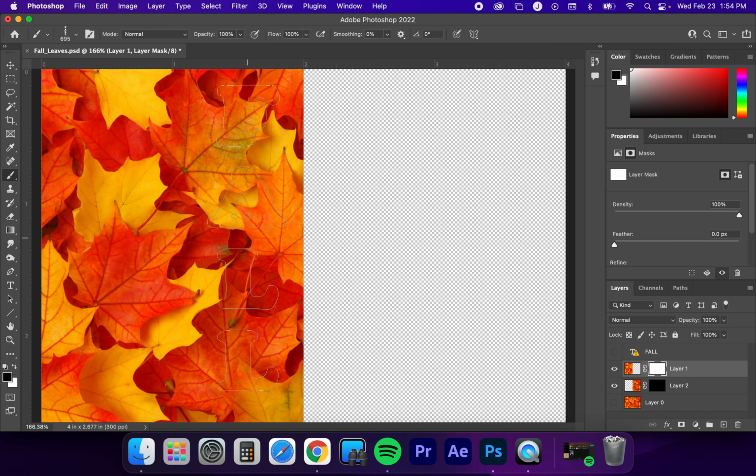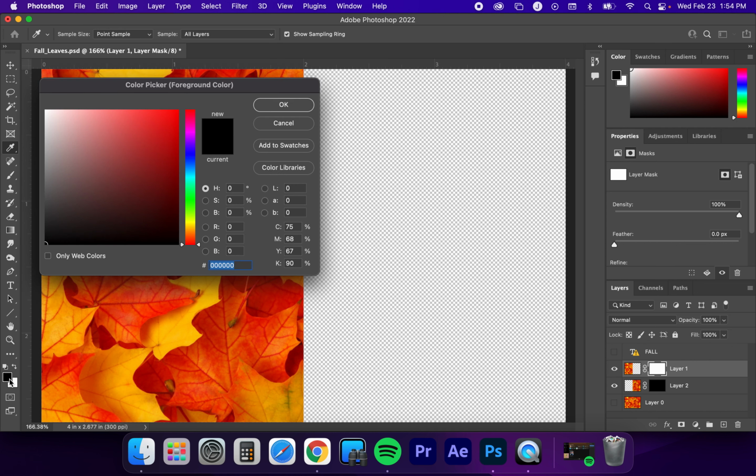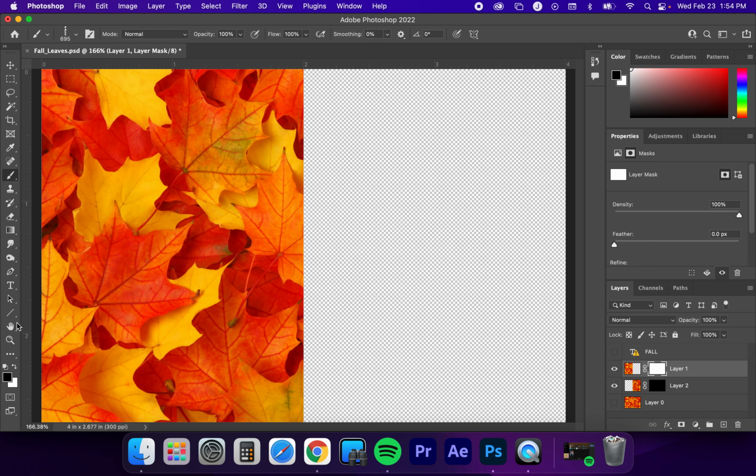Same as last time, we're going to paint with the opposite color as the layer mask. So this is a white layer mask. I'm going to paint with black. So as a reminder, you have your 2 colors here. You can switch easily from one to the other. Set up one as black, set up one as white. And then you can flip back and forth with X or this little arrow.